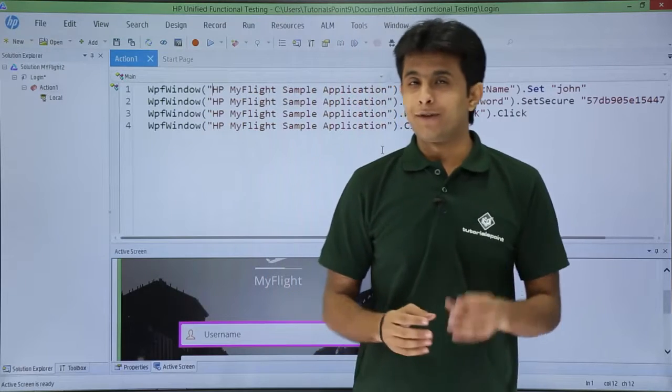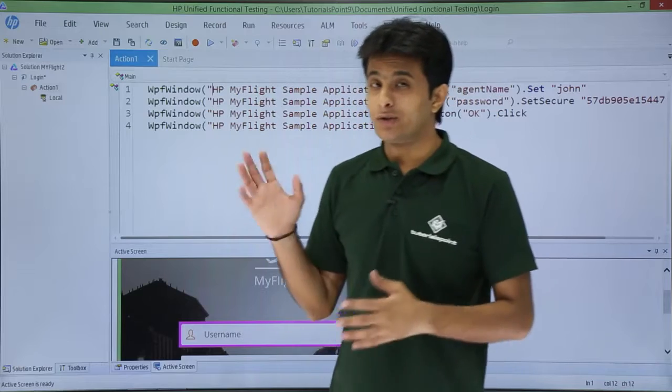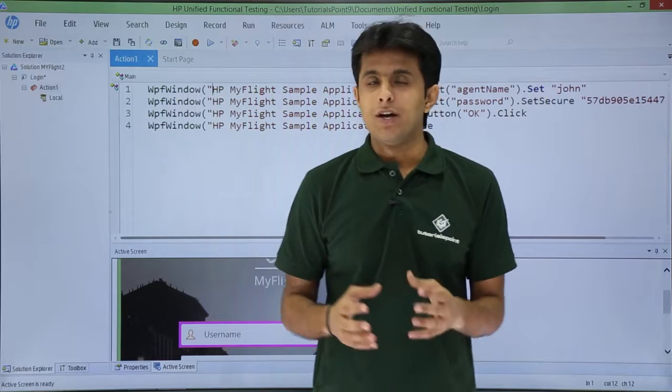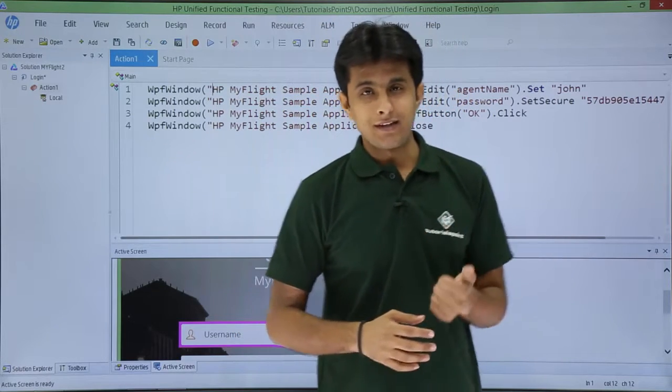Now, after recording the script for the first time, learning about the syntax, record and run settings, and also seeing the object hierarchy, it is time where we can run the test. To execute or run a test, there are different methods. So let's see the first method.